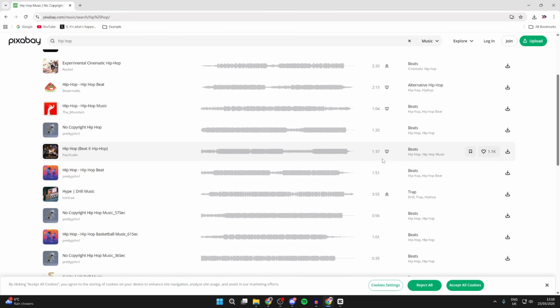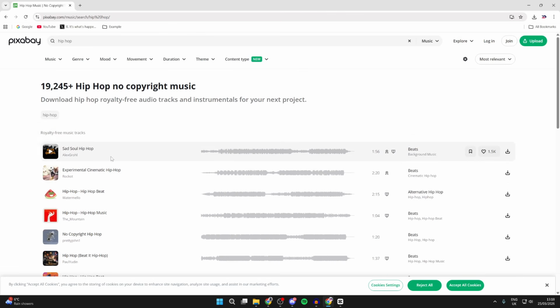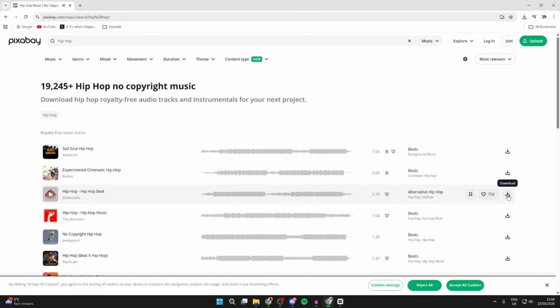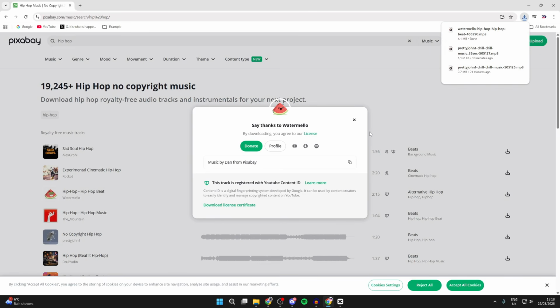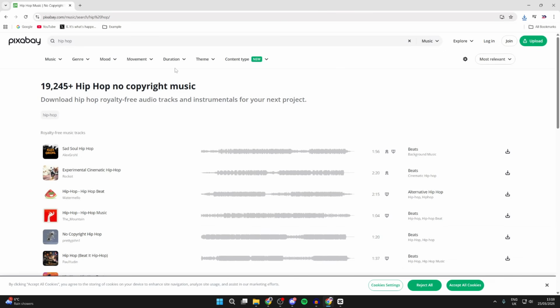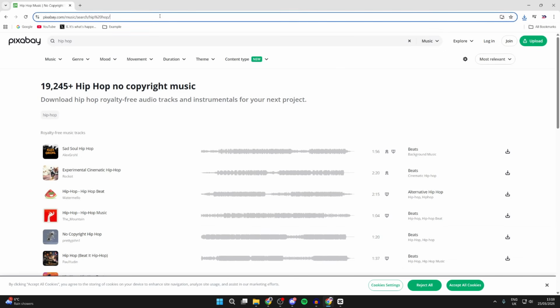And you can see the length over to the right here as well. To hear how it sounds, you can press the play pause button to the left. If you like it, you can then press the download button over to the right. Now these are no copyright, so we can use them for our videos online as well. There are different sites out there as well.